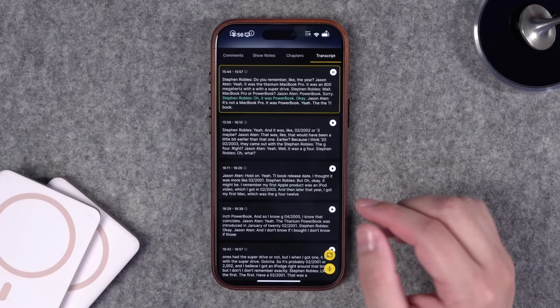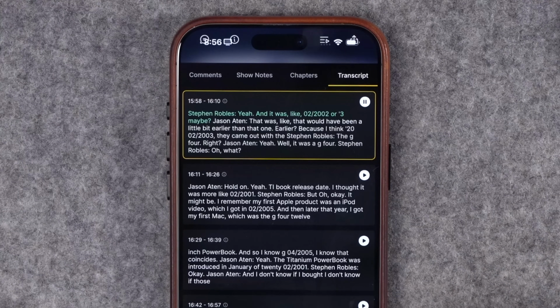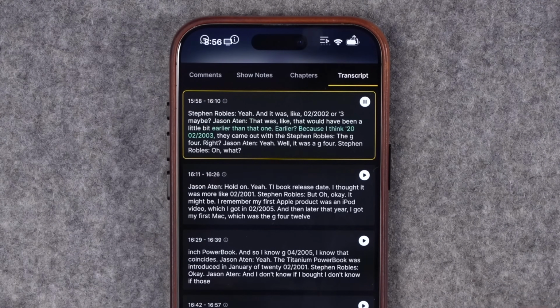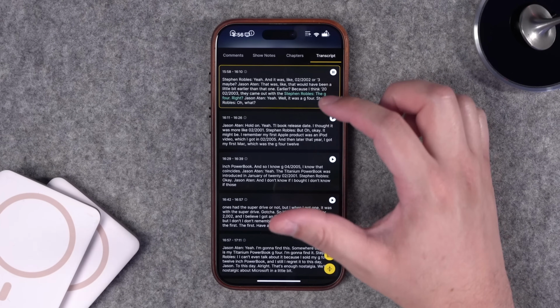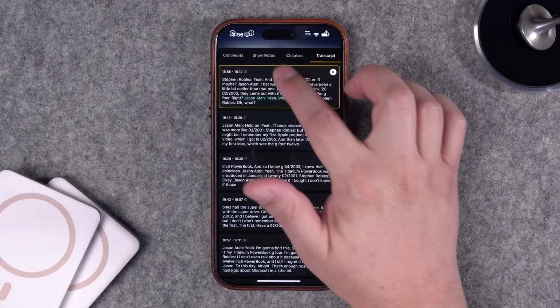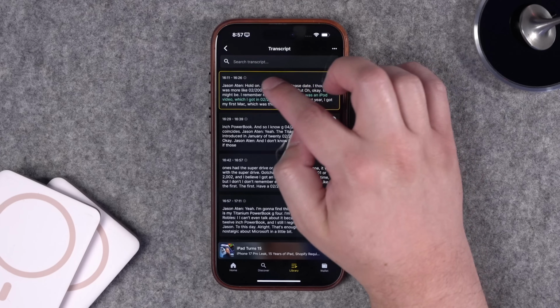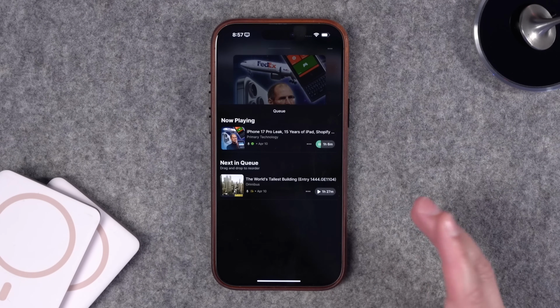Now, this is interesting because Apple Podcast, you get transcripts, but Apple is transcribing them. Fountain actually pulls the transcript that podcast creators provide in their RSS feed. So you're not going to get transcripts everywhere, but when you do, it's because the creator put it in their RSS. You can skip forward and back and play any part of the transcript, and you can also search the transcript up there.